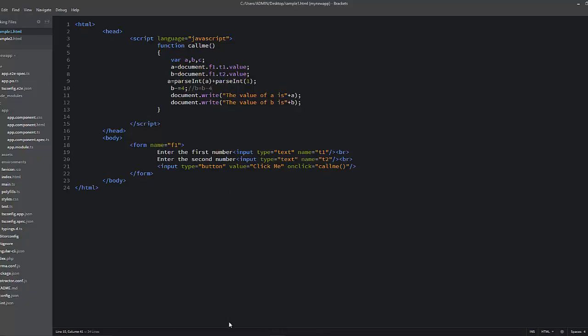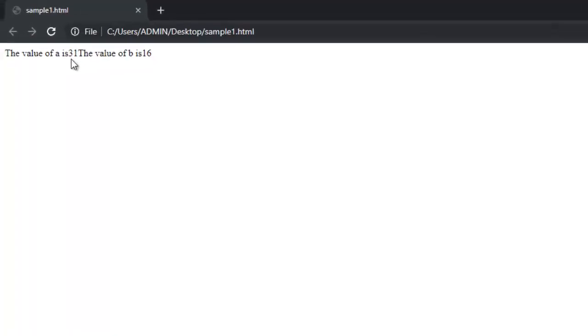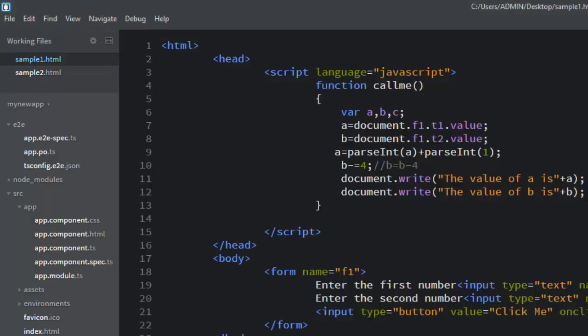So I'll just save this and execute in my browser. Now I'm just entering here 30 and second number I'm entering as 20. Now if you can see here, first number I got 31, it's incremented by 1, and second number, that is B, it is decremented by 4 and I got answer as 16. So this is how we have to understand the compound assignment operator, and later now we will just see the comparison operators that we have in our JavaScript.